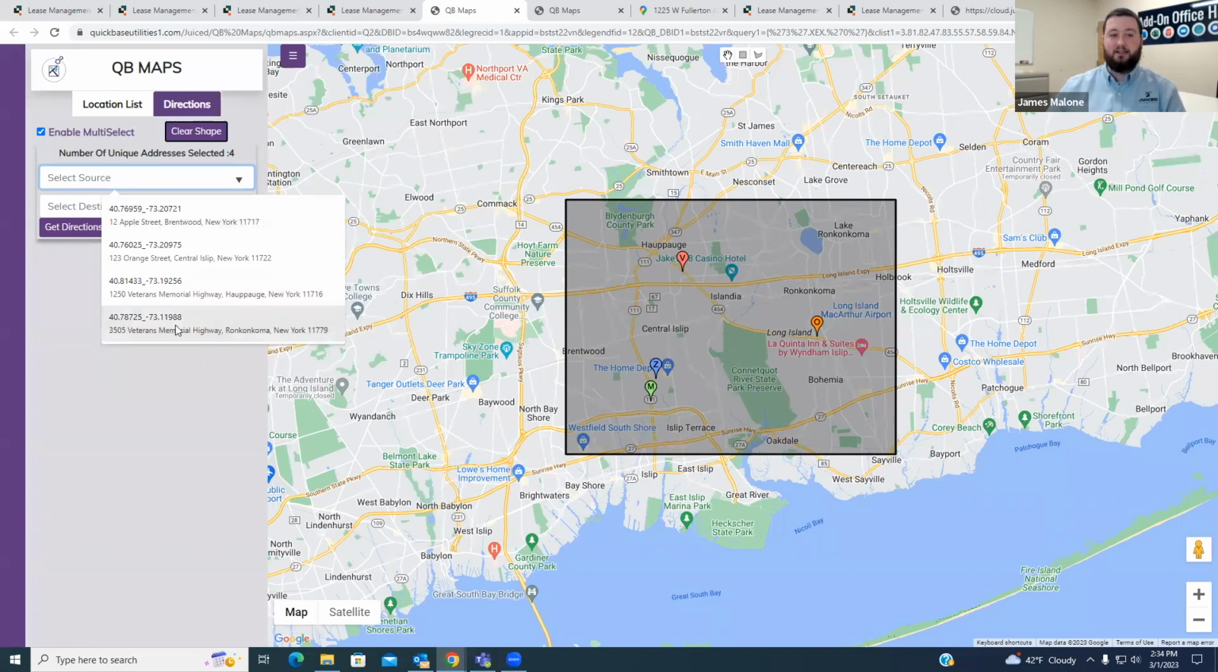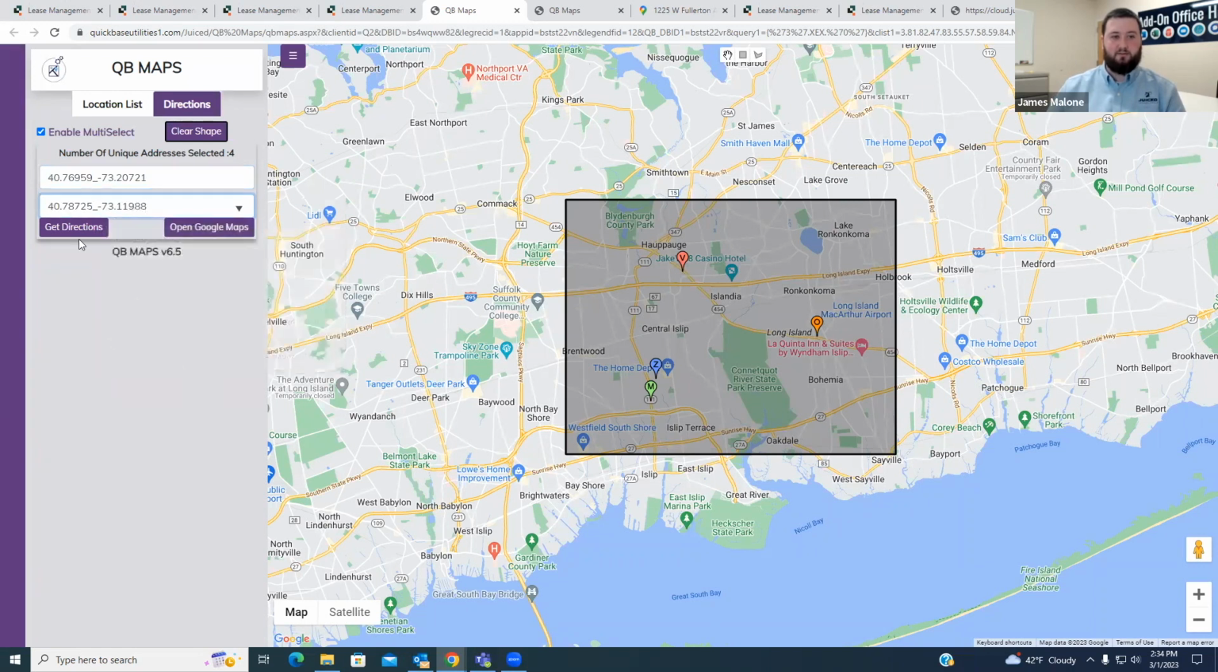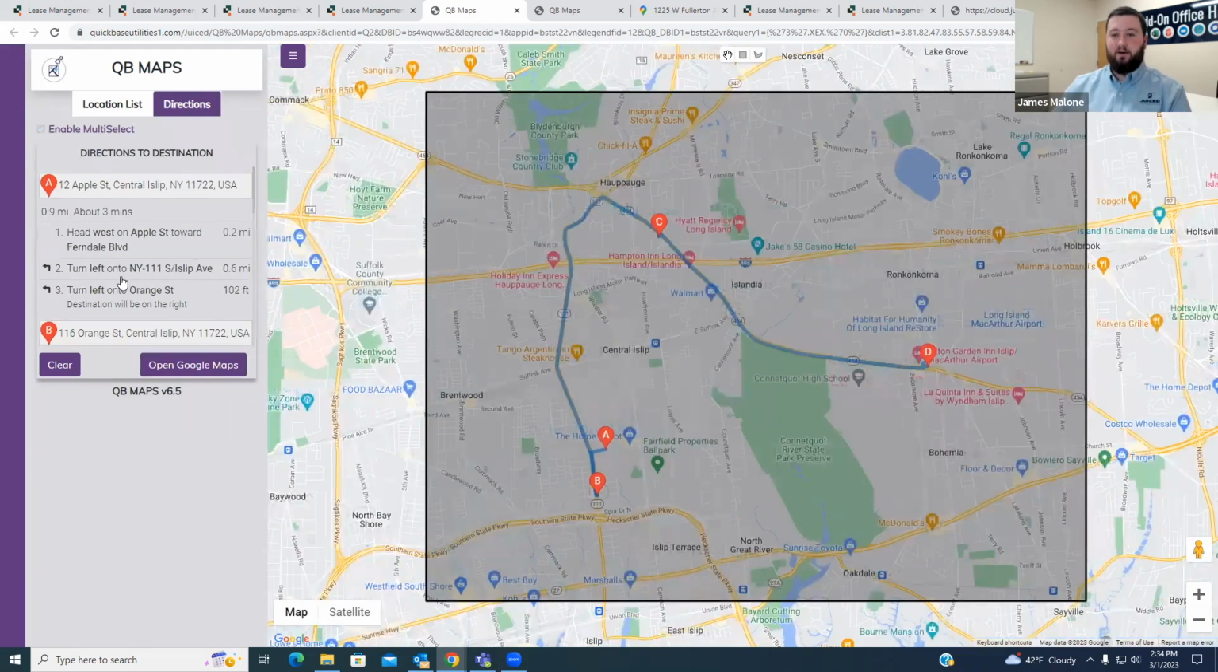Now you'll come over here and it'll ask you to select each of the locations. So we'll just select some of these. And now if we get directions, it's going to show you all four of those locations, and given the start and end locations, the best route between all of them. As you can see, it's going to start us out at 12 Apple Street. Then it's going to take us to 116 Orange Street. And when you get to C, it will take us to 1200 Veterans Memorial Highway. And then at the end, you'll get to 3505 Veterans Memorial Highway.